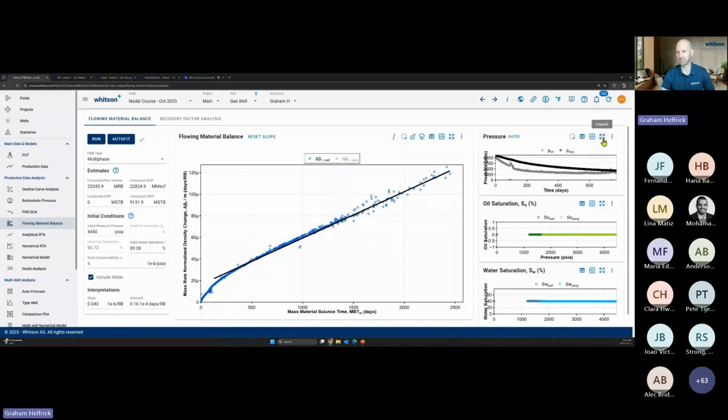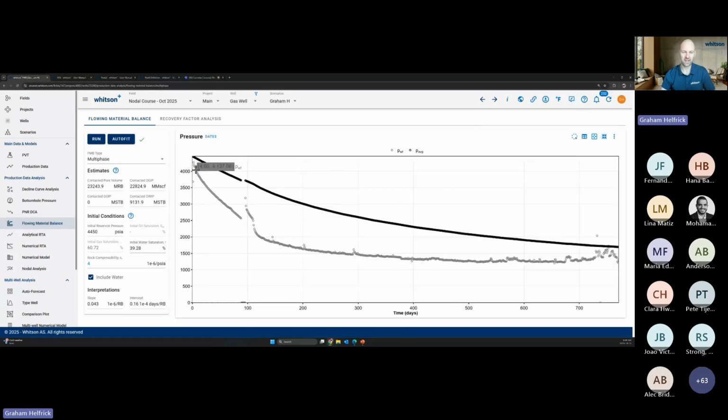So we've got this expand button. It looks like 4 arrows going in different directions. We'll click on that expand button. Here in pressures, what we're seeing is the gray dots are the calculated bottom hole flowing pressure. Right? We took our casing pressure, we calculated it down to bottom hole pressures. The black line is our average reservoir pressure.